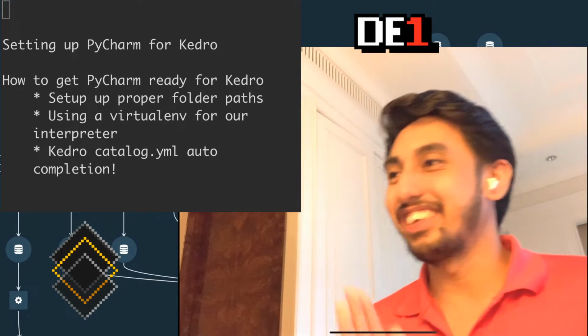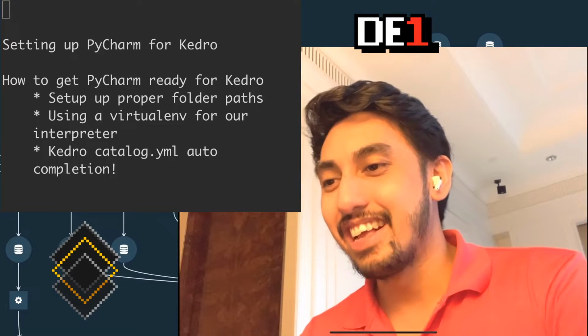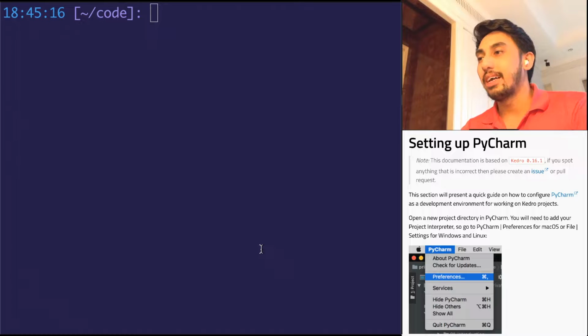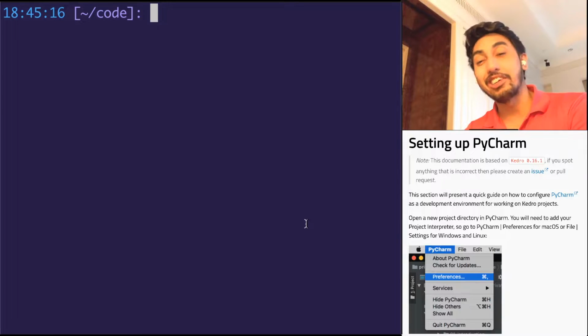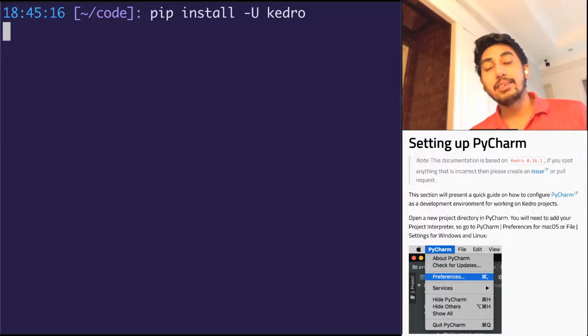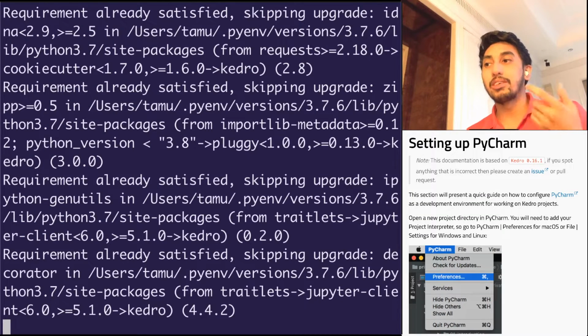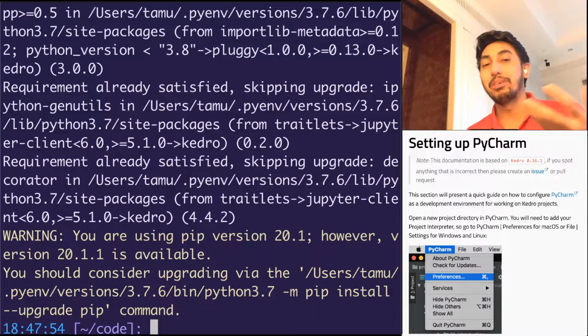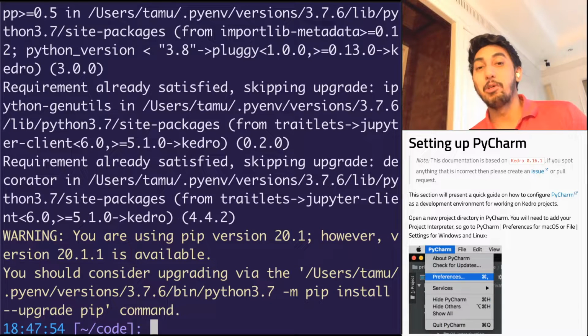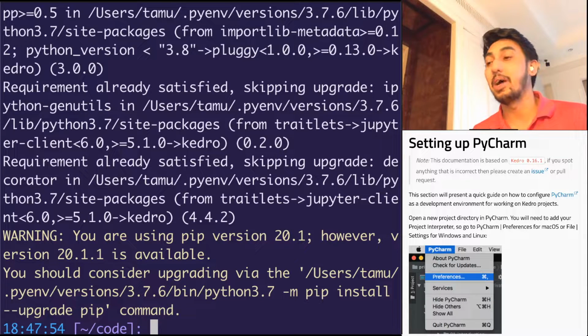Okay, so let's go ahead and get started. The first thing that we're going to be doing is make sure that you are updating your Kedro installation. So make sure that you do a pip install -U kedro, and that's because the new version of Kedro that just came out, which is 0.16.1, is incompatible with some of the older versions of Kedro projects. So make sure you update, and we can create a new project today.